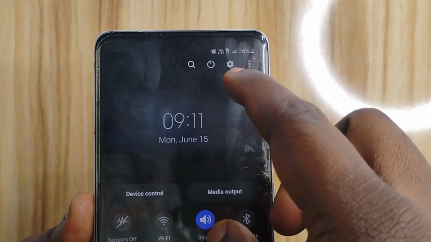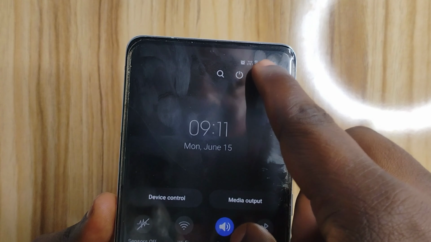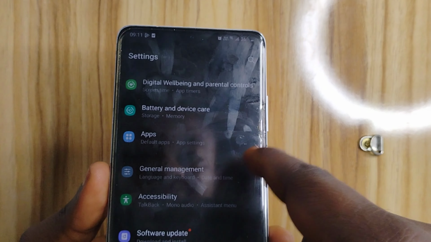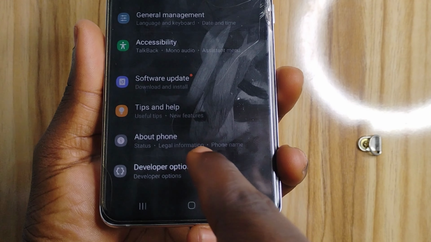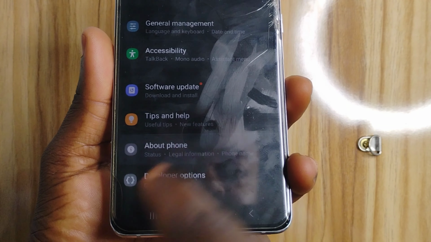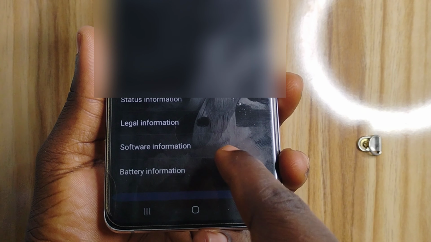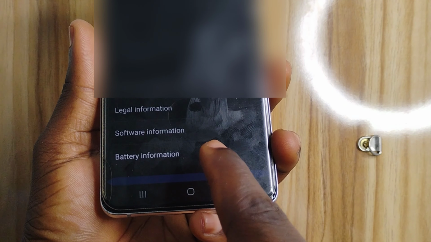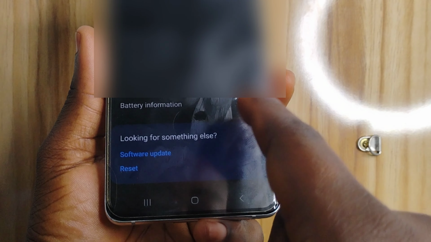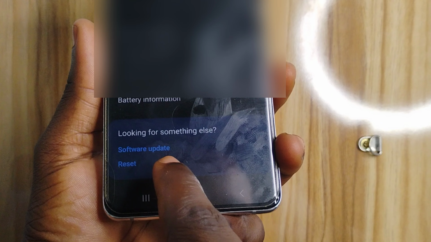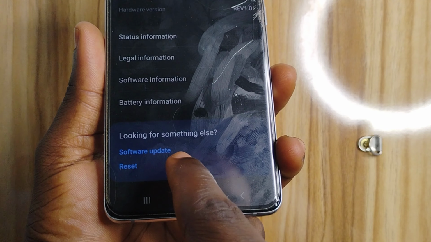Before we start, click on settings. After you click on settings, scroll down. After you scroll down, you will see About. After you click on About, scroll down. Scroll down, and you will see Software update. Just simply click on it.